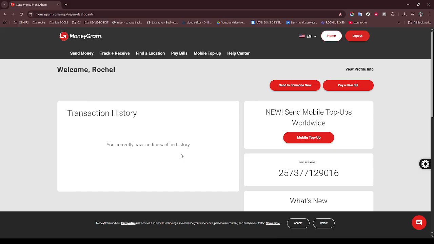And there you have it. Viewing and printing a receipt from your MoneyGram account is that straightforward. With your receipt in hand, you've got one more way to keep your financial activities well organized and transparent.